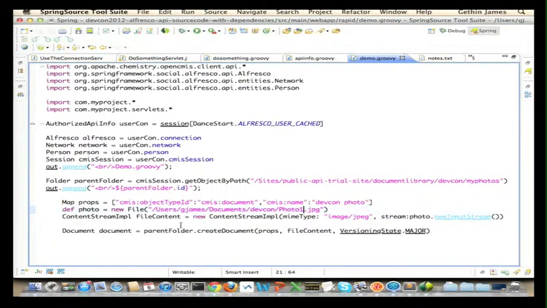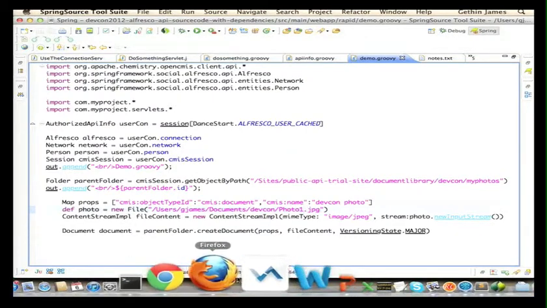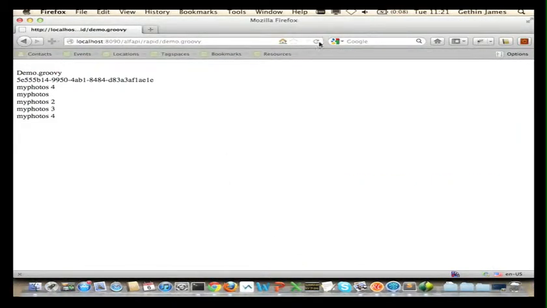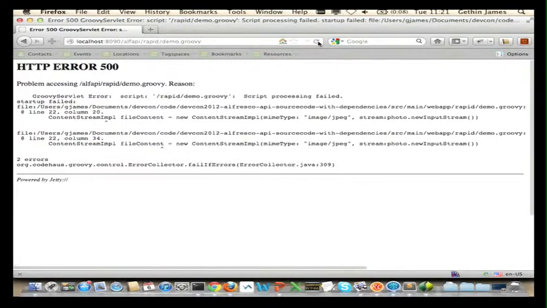So again, using the API, I'm going to read in that file, set the content stream, set the type of it to JPEG, and then I'm going to create the document using those properties, hopefully. See what happens.